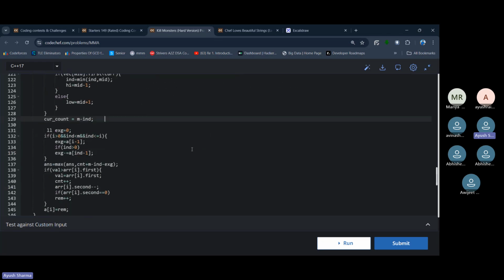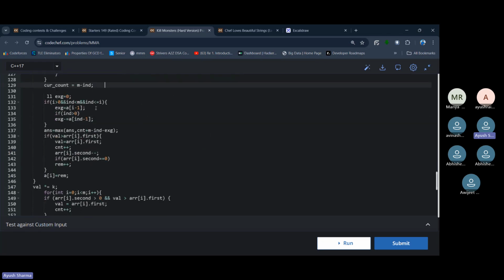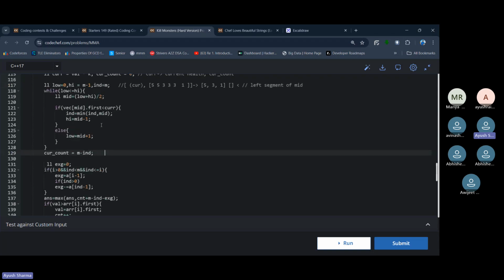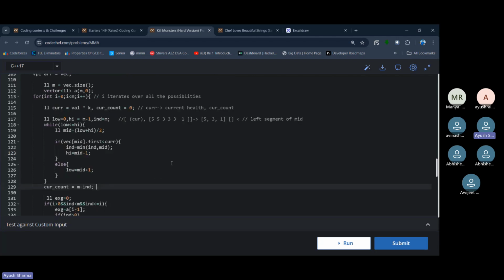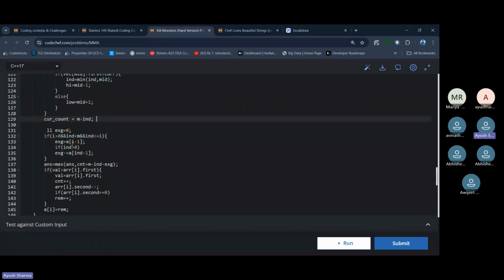If I have defeated it, so that is the implementation, I guess. So what I'm doing here is I did this binary search, and then I calculated my remaining current count, which is the number of more monsters I can defeat. So the total number of monsters I can defeat would be n minus index plus my initial count, and this thing minus this exe.